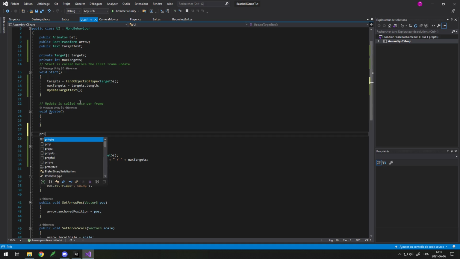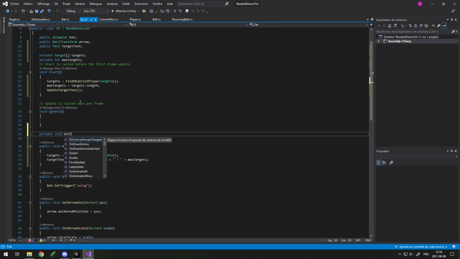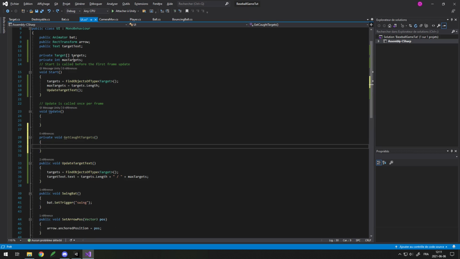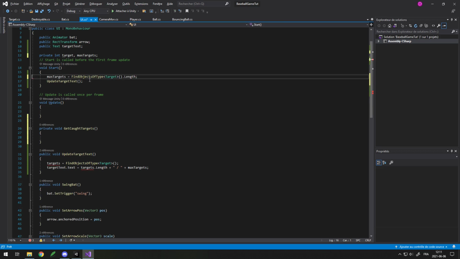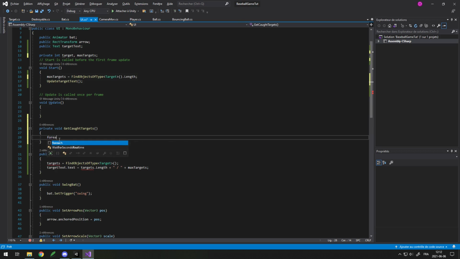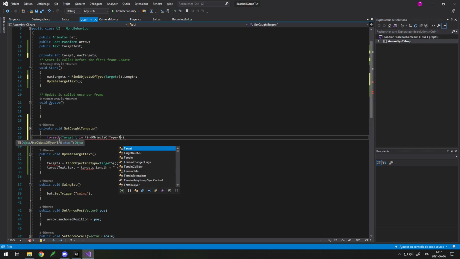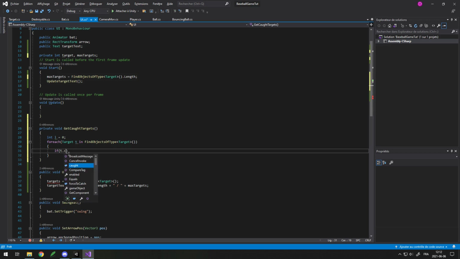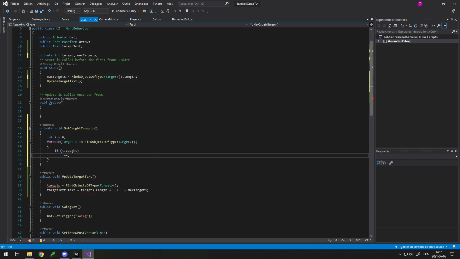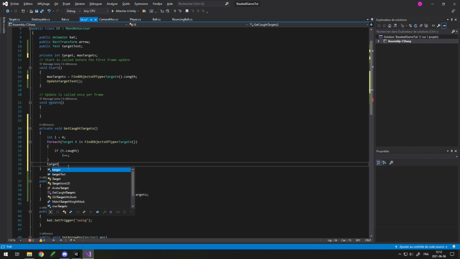So what I'll do here is a private void GetCaughtTargets. Then I will remove the targets array and simply add a target int. In the Start I'll simply put the FindObjectsOfType here instead of the targets, so just get the length of that. And in the GetCaughtTargets I can simply do foreach Target t in FindObjectsOfType Target. Above it I can add an int i just to count the amount that are caught. Then I'll do if t.caught, i++, and after the for loop, I'll do target = i.